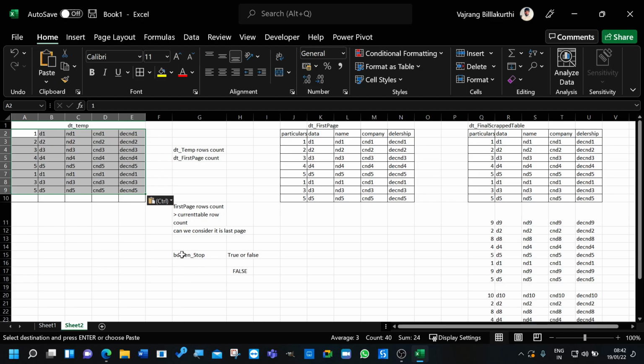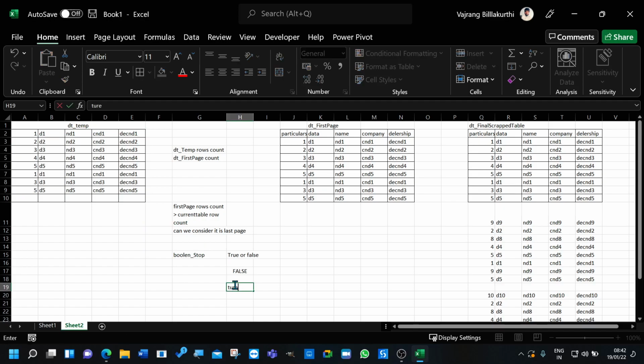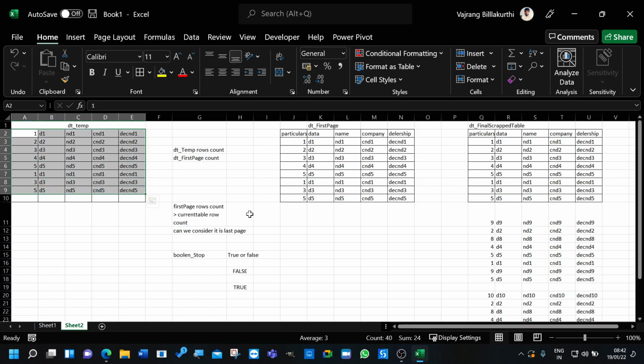So now the boolean stop should be true. Again, true, and will we add this table to the final script table or not? Should we add this information to the final table or not? No, no need. So all we require is unique values.